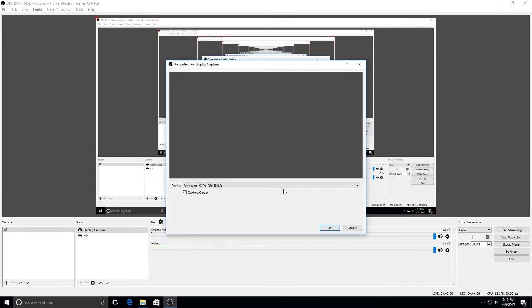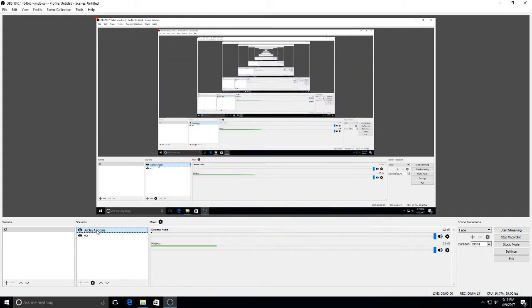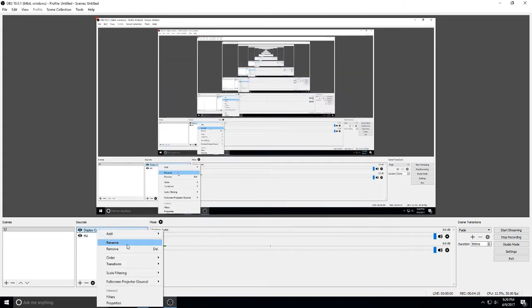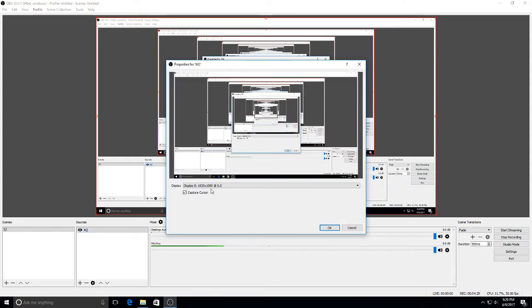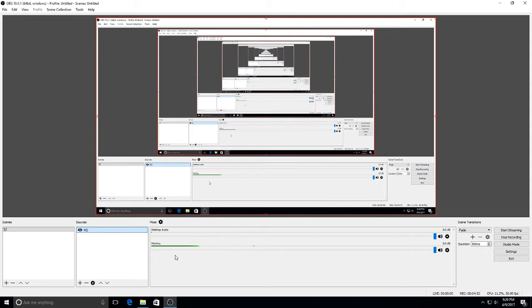1920 by 1080. And I'm actually going to get rid of that one only because I don't need it, because I already have an M2 capture. So I've got a scene, I've got a source. The source, if I go into properties, you'll see 1920 by 1080. Capturing the cursor on this one, clicking OK. These are the basics you need to capture what's going on the screen.